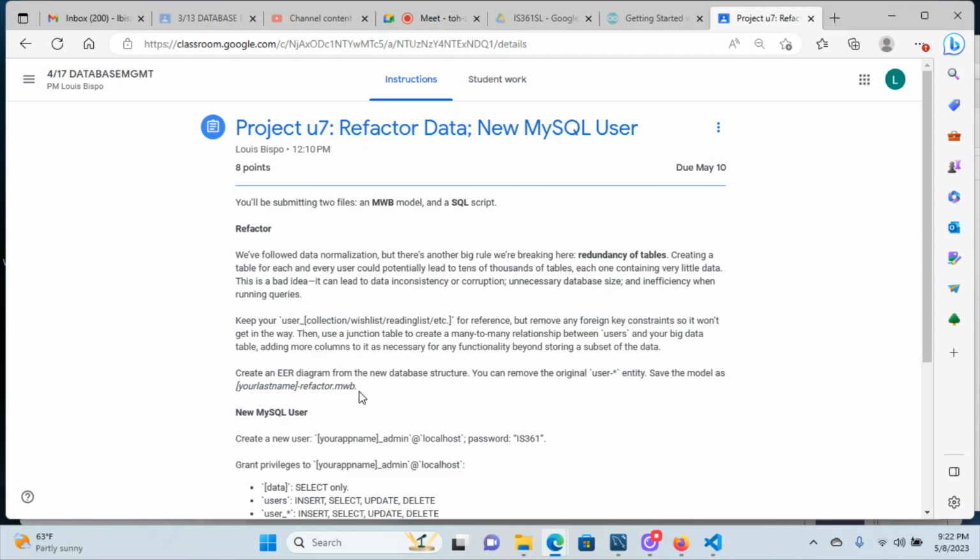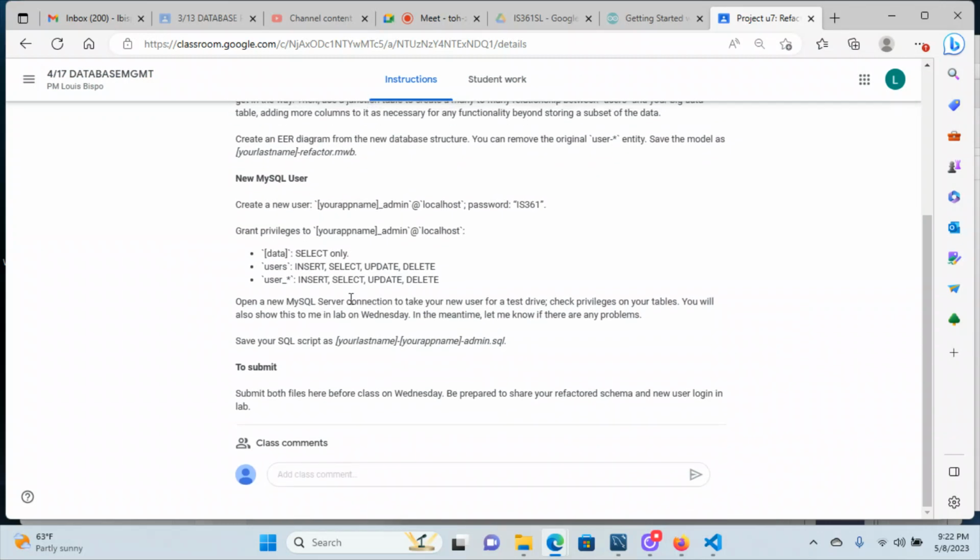Once I'm making sure that all the code is the way it needs to be and everything is kosher, then we can do that on Wednesday. So you don't need to worry about creating an EER diagram. Just try to get it done for your database and we'll take a look at them on Wednesday.